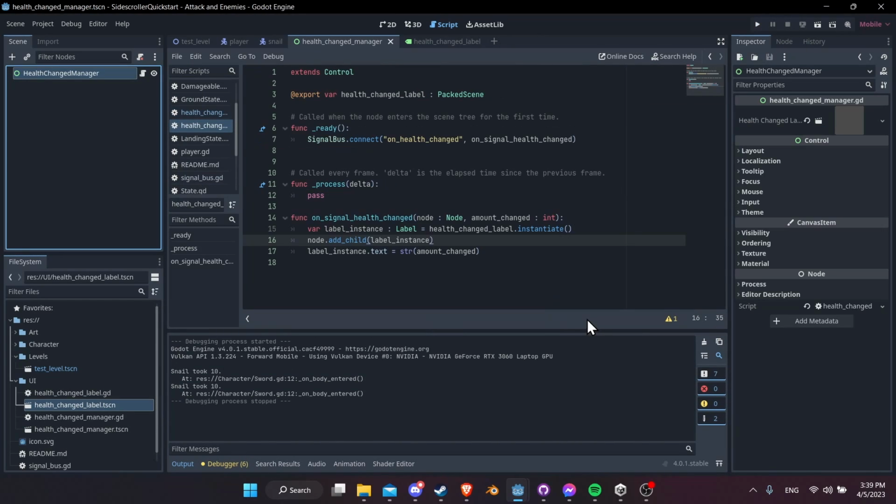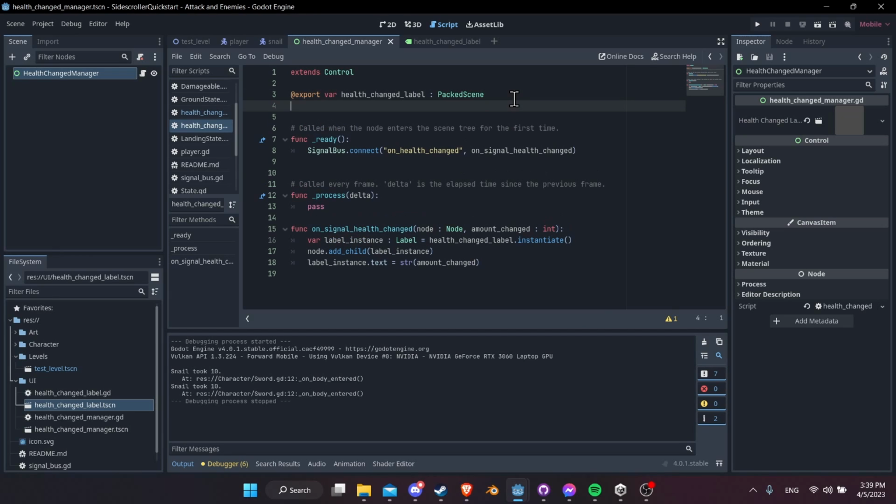One more thing we might want for the health changed manager is the ability to set the color of the text. So let's add two color variables at the top of our health changed manager at export var, and let's say a damage color, which is a type color, and we'll set that equal to color dot red, and then you can just pick whichever red you like here. I'll just do dark red for now.